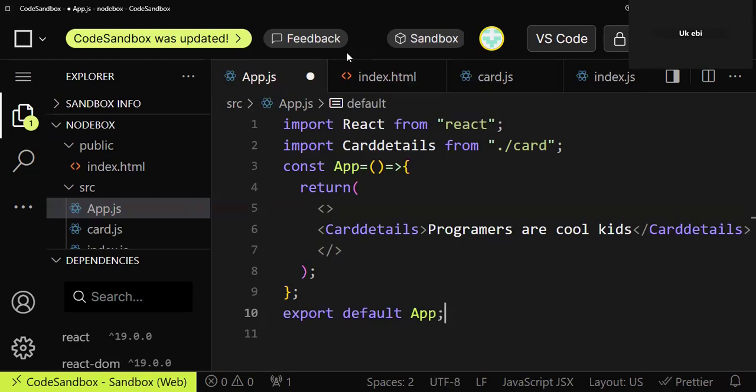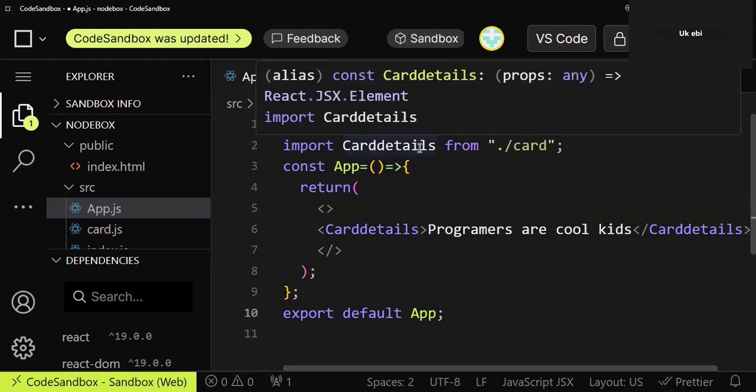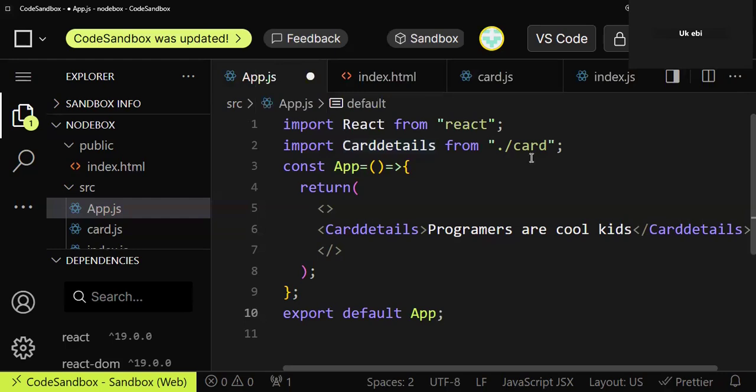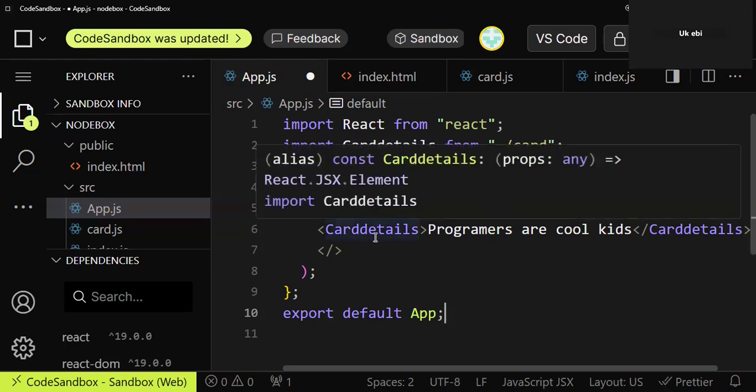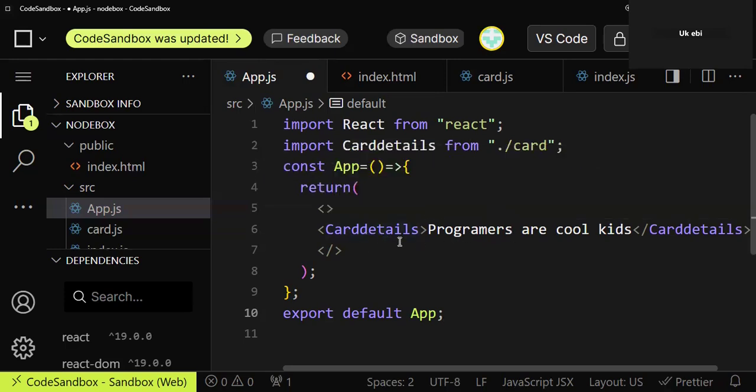Okay, so you can see the card details from the card.js file is being referenced right inside the app.js file. You can see we started by importing the card details component from the card.js file. Then we now referenced it here. For this card component, this component is one with children. You can see programmers are cool kids.